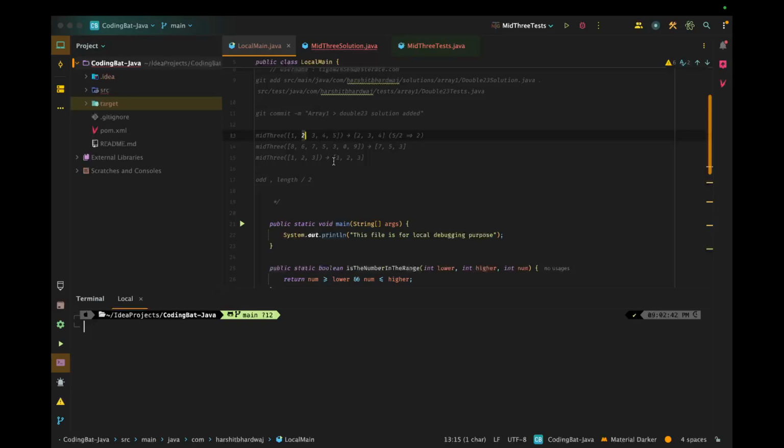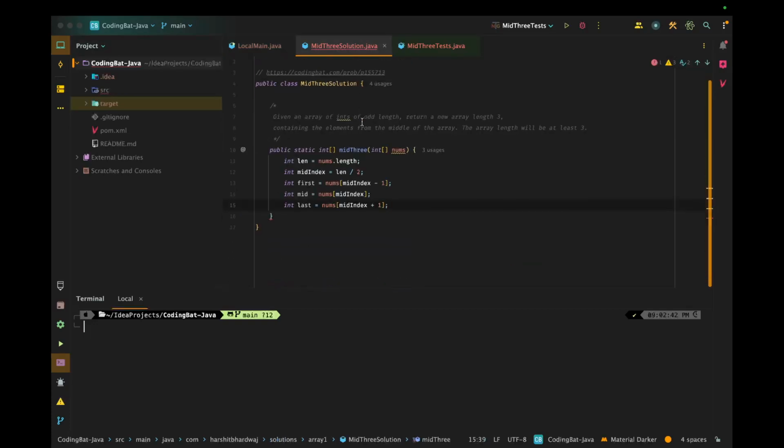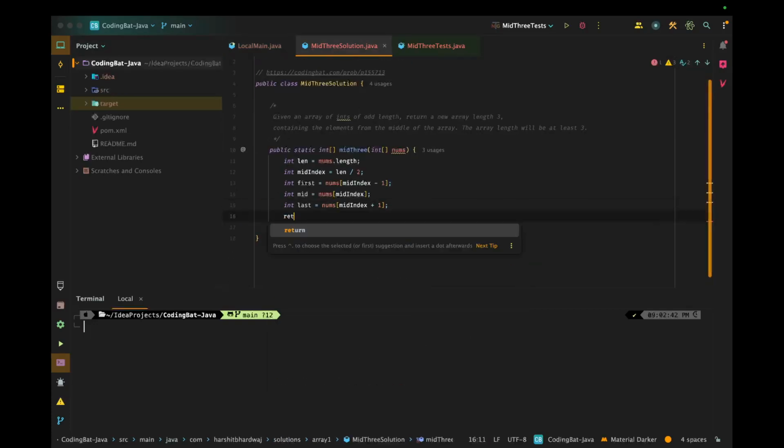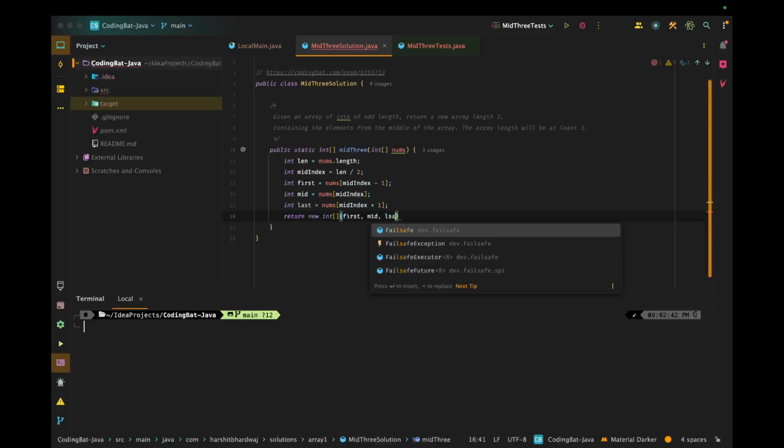Until here we have fetched all the middle elements that we are supposed to use to create the resulting array. Now we can just return back an anonymous array after filling it with these first, mid and last elements. First, mid and last.